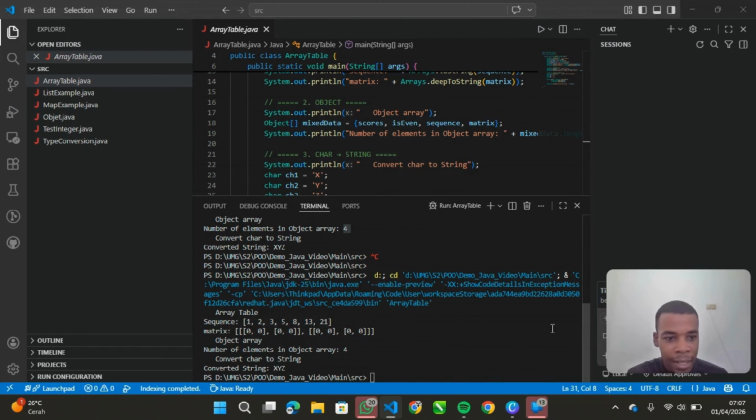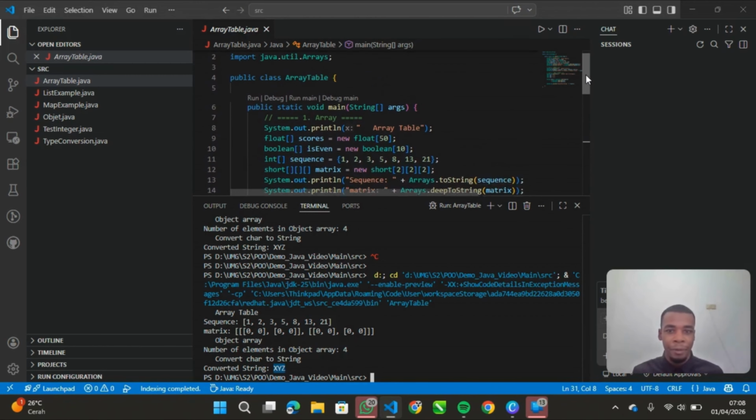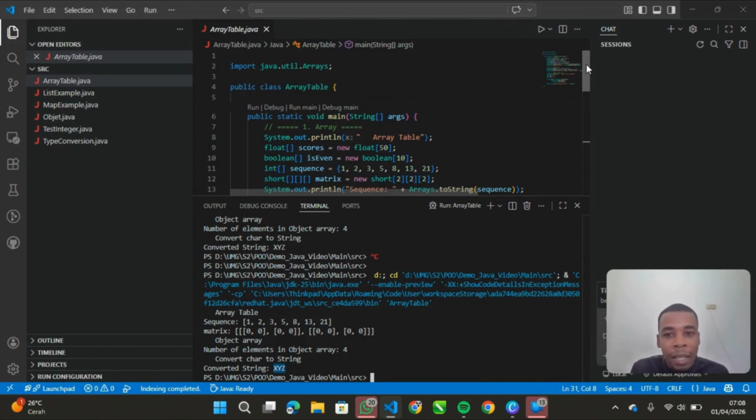The program gives us the result. Converting character to string: this one is the introduction. The converted string is the result, because we used x, y, and z, so we have xyz. We use a formula to get this answer. So right now, I think it's okay for how we use arrays like a table to combine some data types and convert types to other types. Let's go to see type conversion.